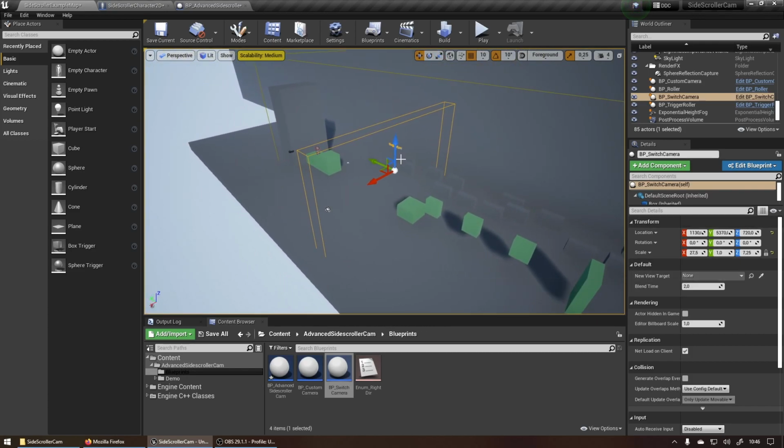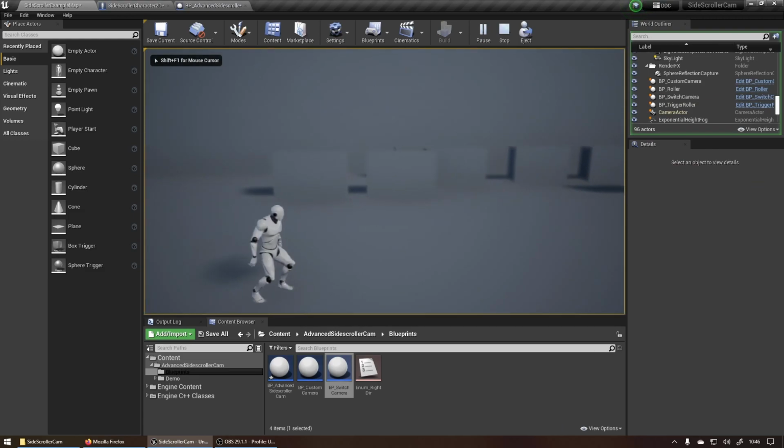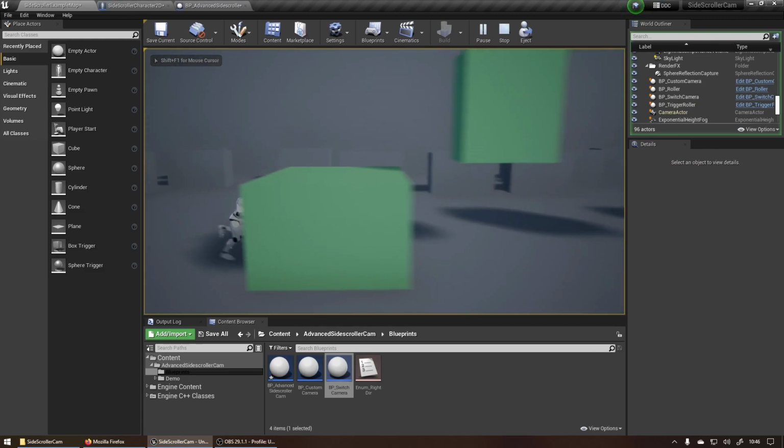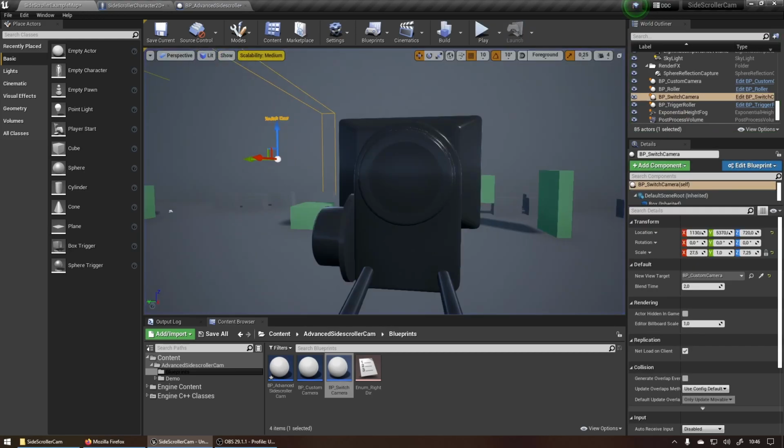Cool. And now to select our camera, with our switch selected, you can look at new view target. It currently says none. If we select this dropper, we can just pick our camera. And now if we run up to the switch area, it'll switch to the external camera, and we can easily see what we're doing across this little gap.